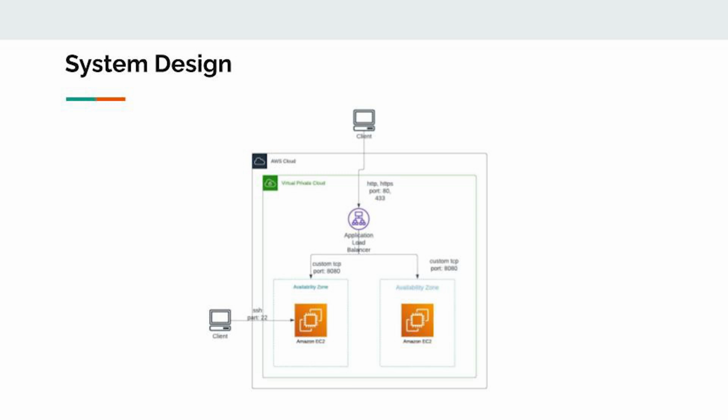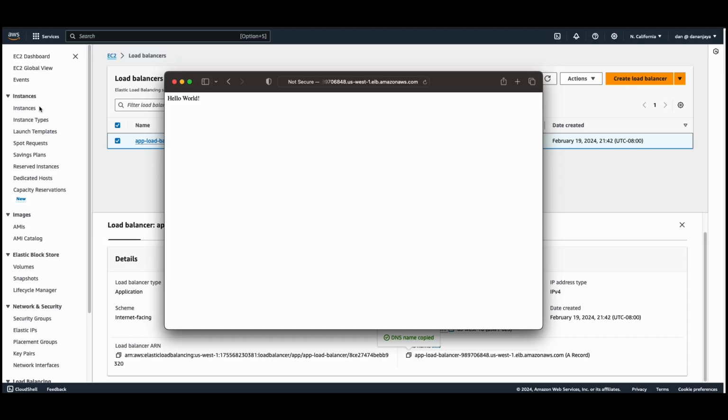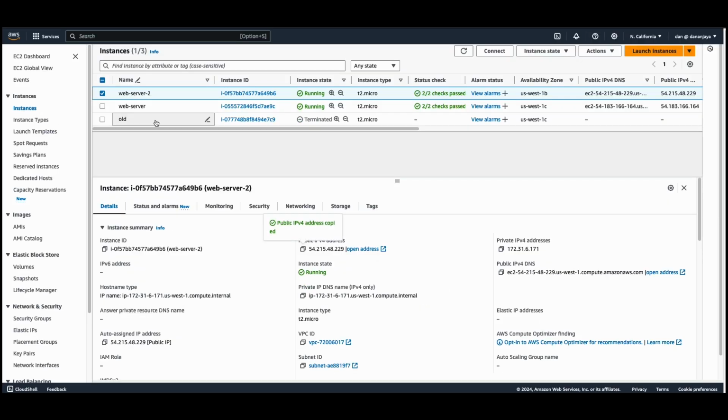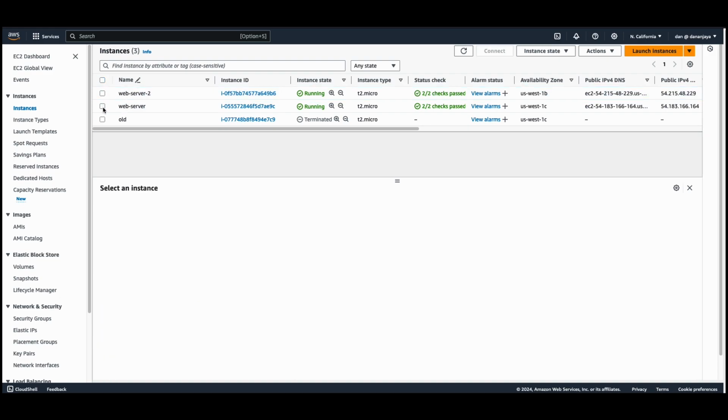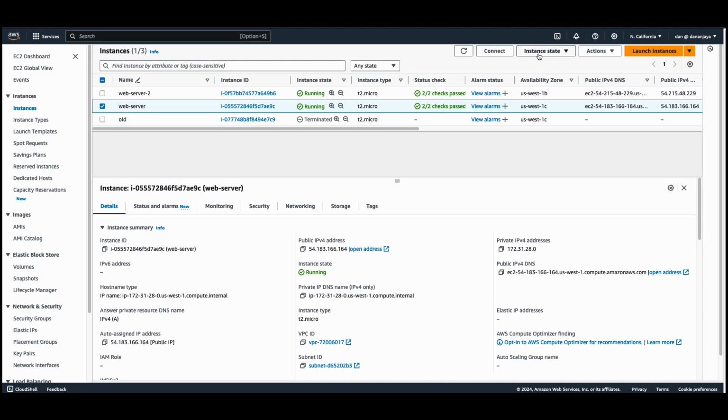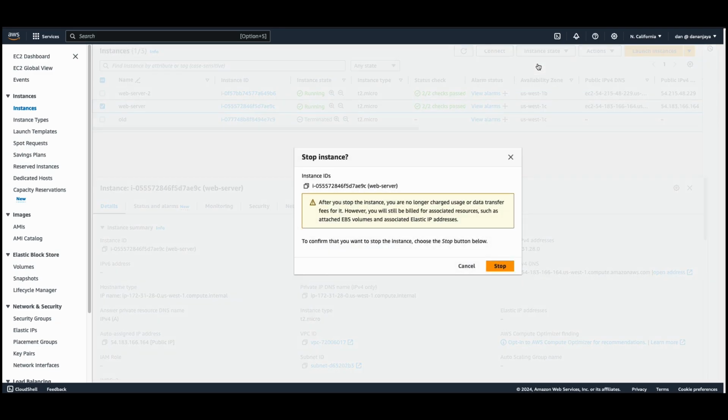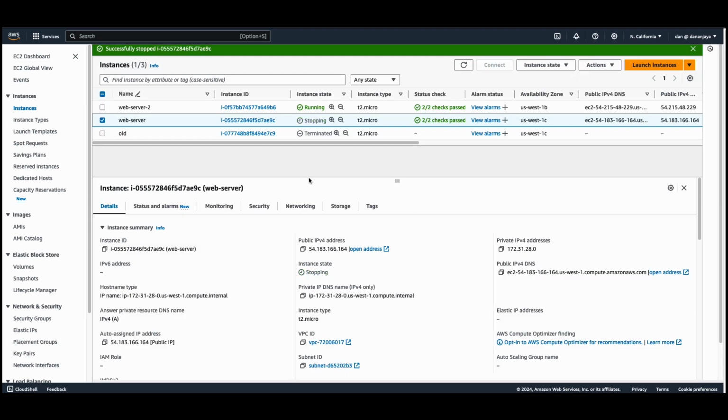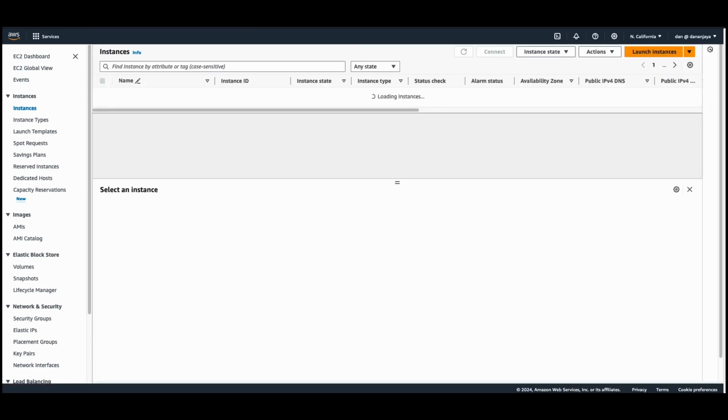Let's review our system. We have two EC2 instances running on two availability zones. The load balancer is distributing traffic between both instances. If one instance goes down, the application should still be available because there is one more instance running. Let's go ahead and stop one instance and see what will happen. Select the first instance, click on the instance state drop-down, click Stop Instance. Wait until the instance status is stopped.